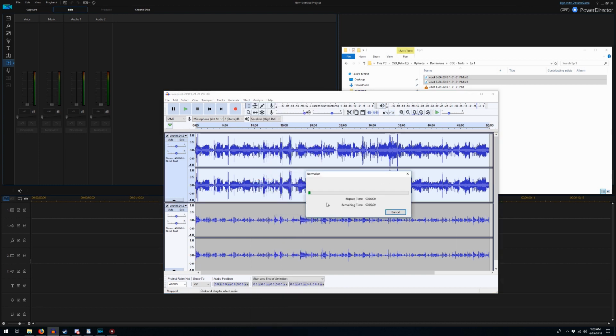Anyway, you can do Normalize. This will take a hot second. And once this is done, okay, you can see it's taking a little bit of time. Now, there's a fast way to do this, and I'll show you it. But you can see the peaks got a little narrower.